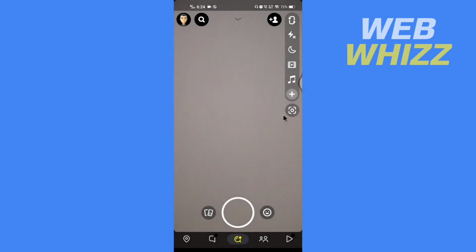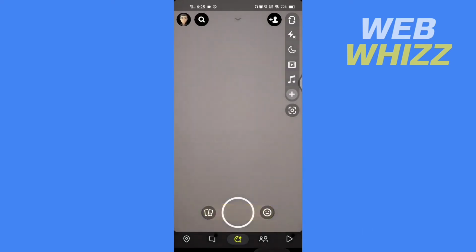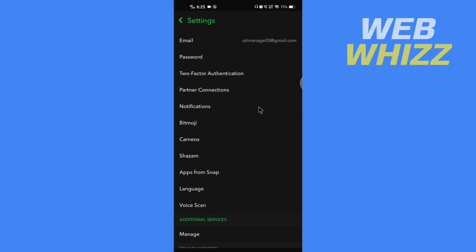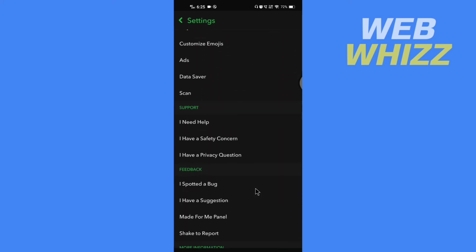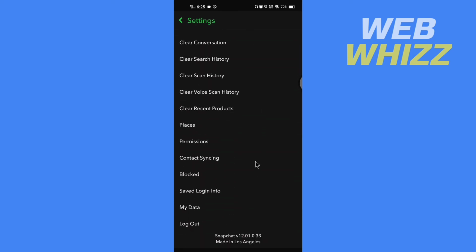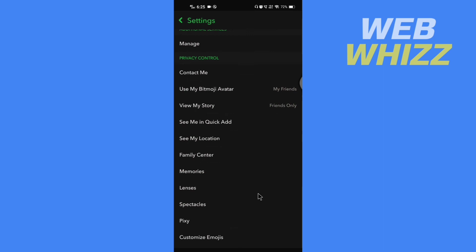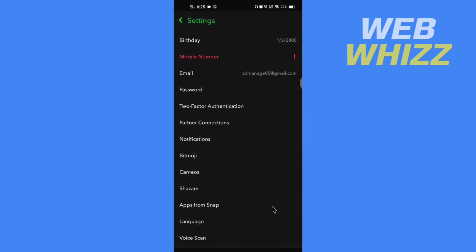And this option is also not the live option, this is the scan option. So if I go to my settings, if I try to find the live option here, and here also it does not look like there is an option to go live. So guys, it looks like Snapchat has not introduced the feature to go live.